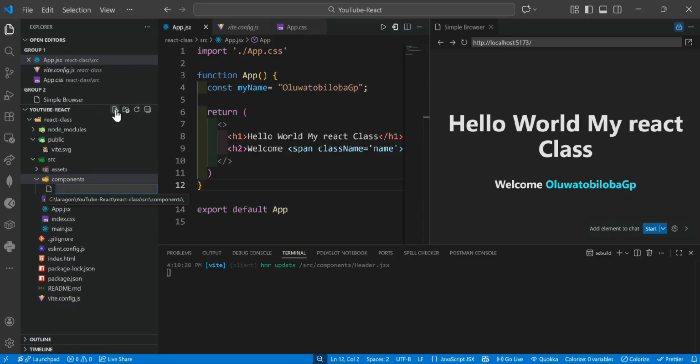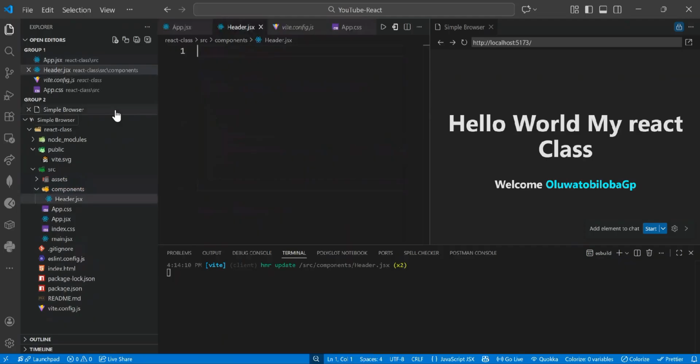Let me quickly create a header JSX file, and you will notice that my naming has a capital letter as the first letter. The reason I have a capital letter as the first letter is so that it can make a difference between a component and an element in your app.